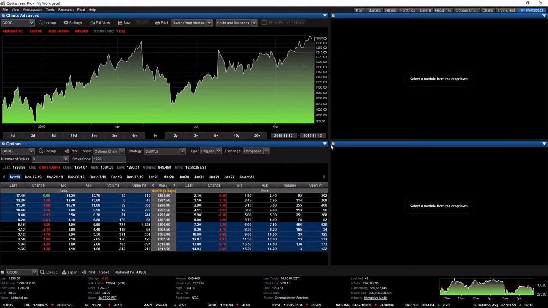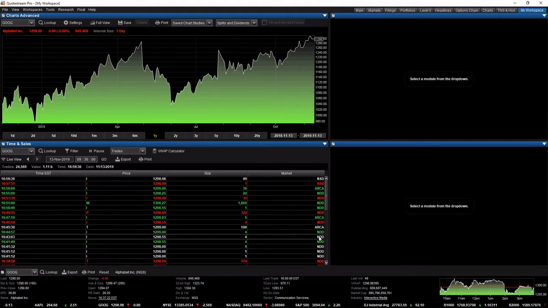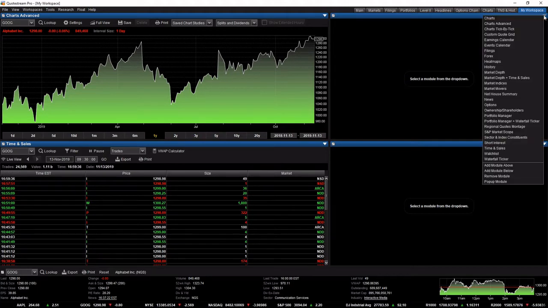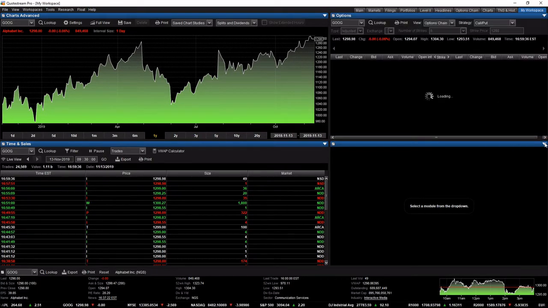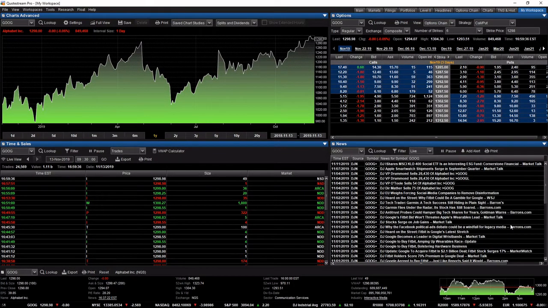If I made a mistake and I didn't want options there, I actually want options in the top right, I'm just going to go to the options one, click the little triangle, and change it to what I want. Let's say that's time and sales. So we're going to add the options module here, and let's go with news. I'm just randomly picking them. It's up to you what you want to choose and what you want to add.